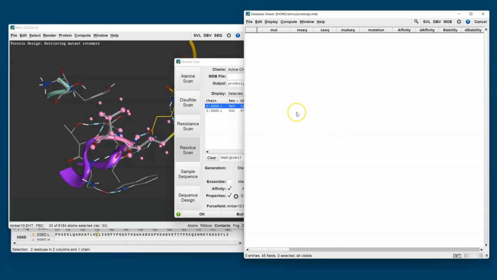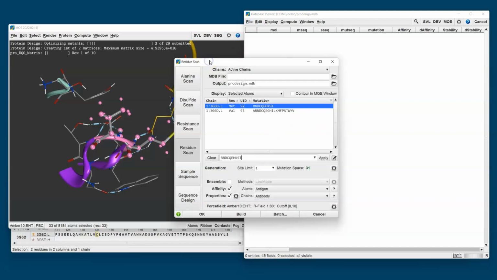So that opens a database viewer where the results will be written, but I just want to go back to the residue scan panel just to explain one thing, and that's related to this site limit. Site limit allows us to control how many sites are going to be mutated simultaneously. Site limit 1 means that only single point mutations will be generated, whereas site limit 2 allows us to generate both single and double mutants, and you see the mutation space grows accordingly here.